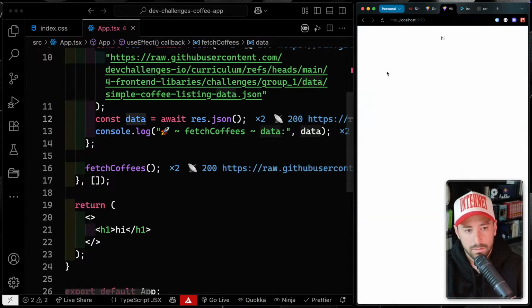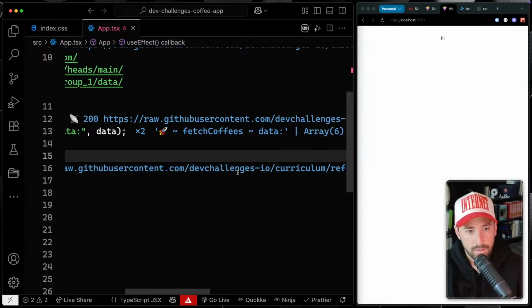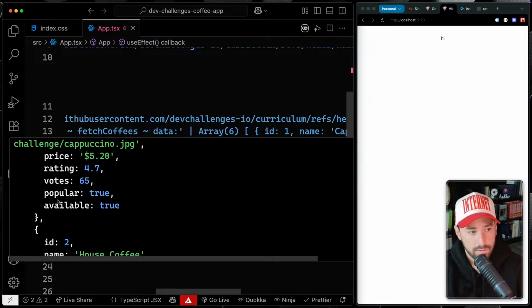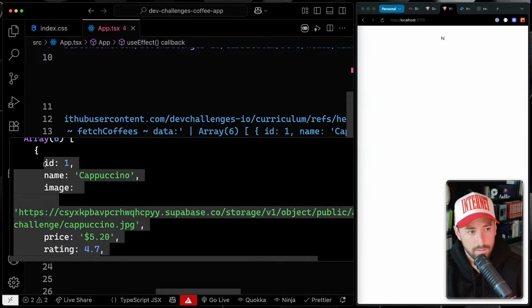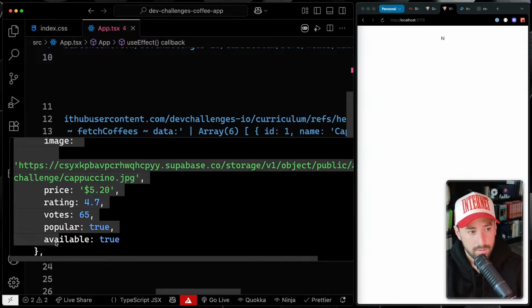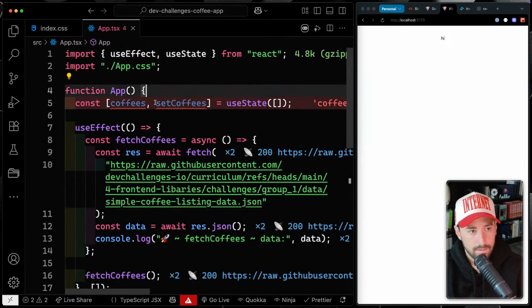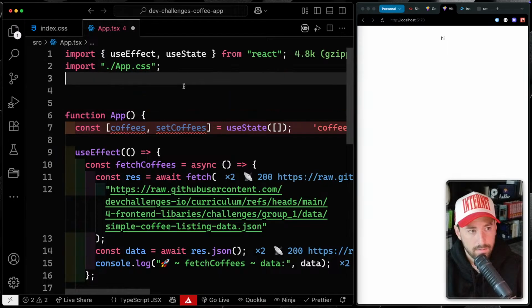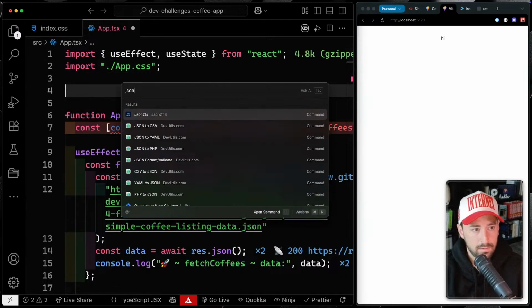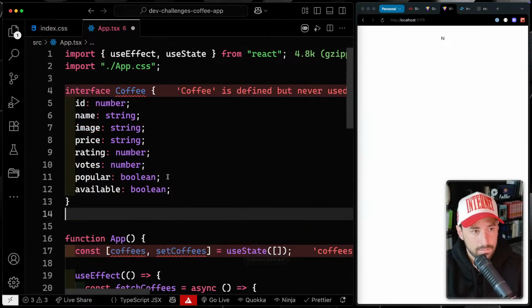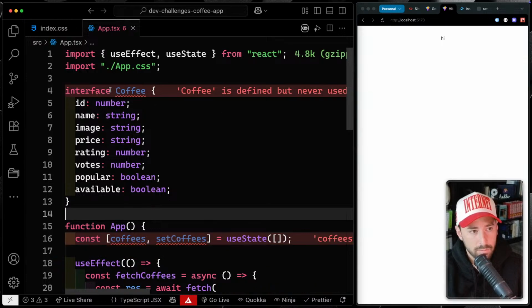Come over here, look at that. Console Ninja says we're getting things. We're getting what we want. Okay, cool. So we've got all this stuff here. So let me grab this and JSON to TS. Type this in. We'll just call this Coffee and generate a type for this, just so I don't have to manually type that.